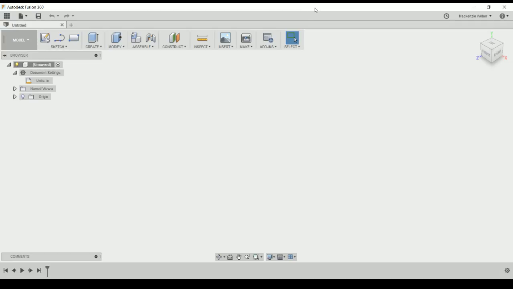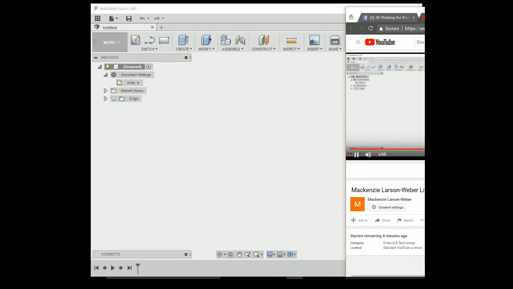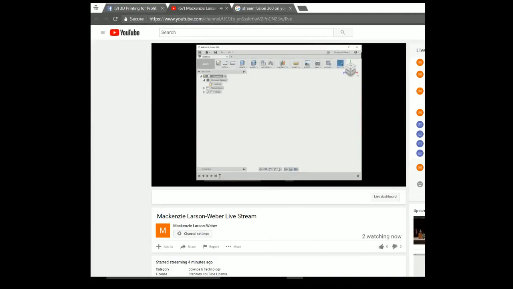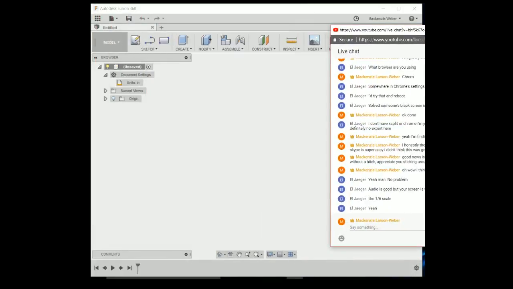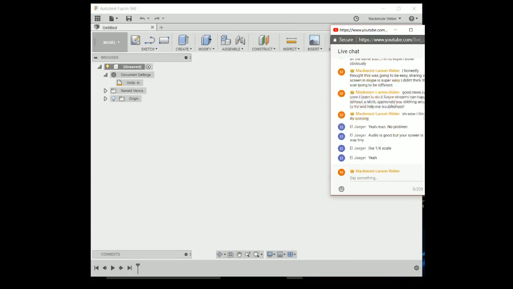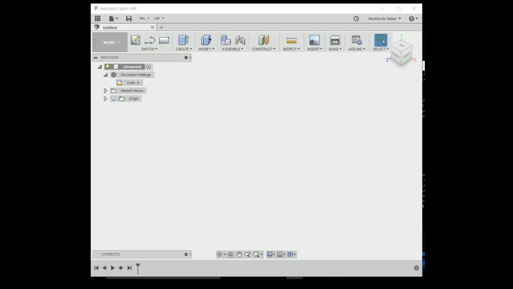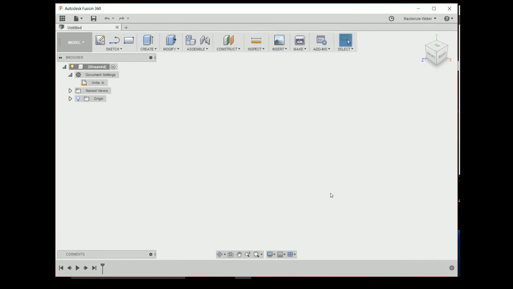I'm going to make this window just a little bit smaller so I can have the chat as a pop-out and be able to see it still. Just a moment. Alright, hopefully that's okay. Then I can see chat if you have any questions along the way.